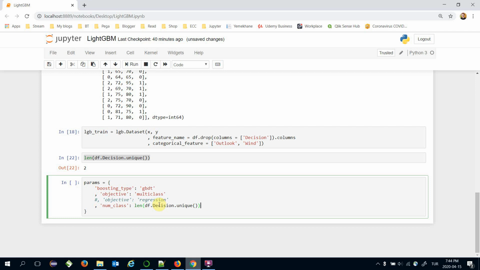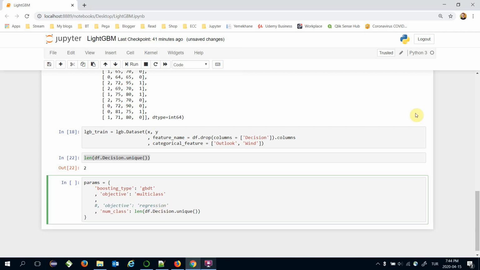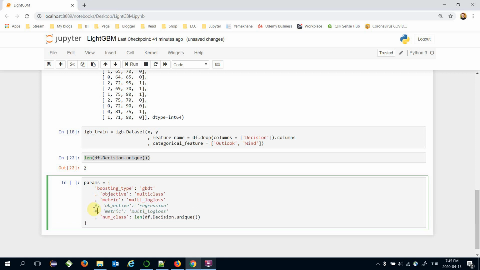This is going to be 2 in my case. Here I should also define metric, and it's going to be multi-logloss, because this is a multi-class classification problem. On the other hand, if your problem is a regression problem, then you should define the metric differently. In that case, for example, root mean squared logarithmic error could be a metric for your regression problem.